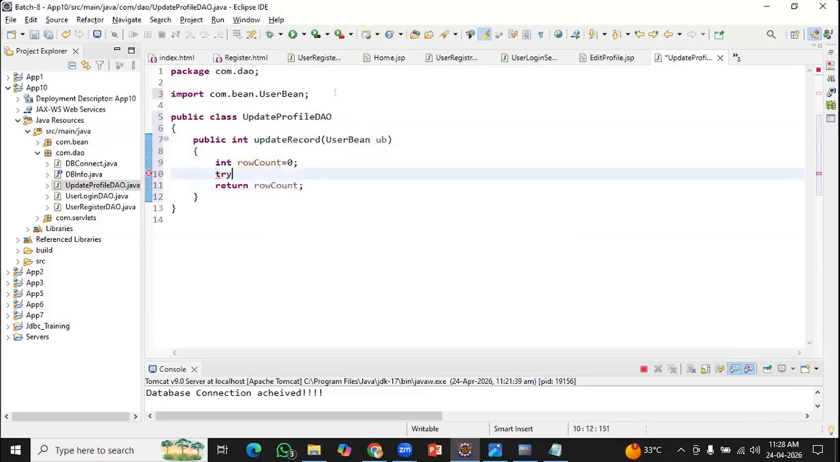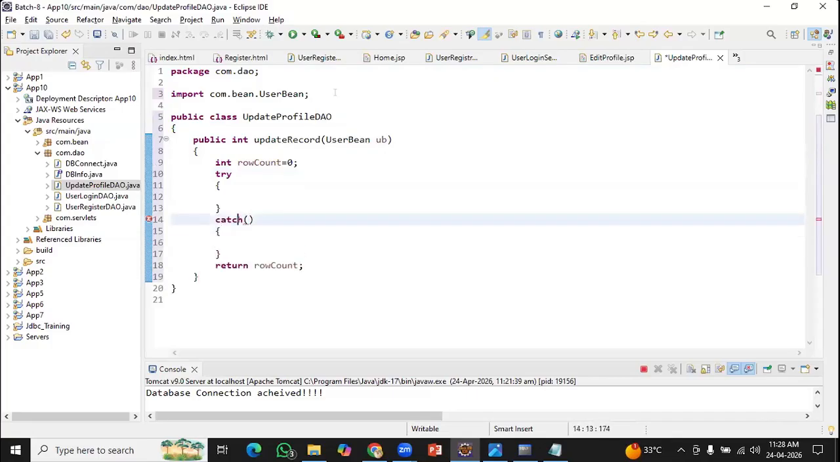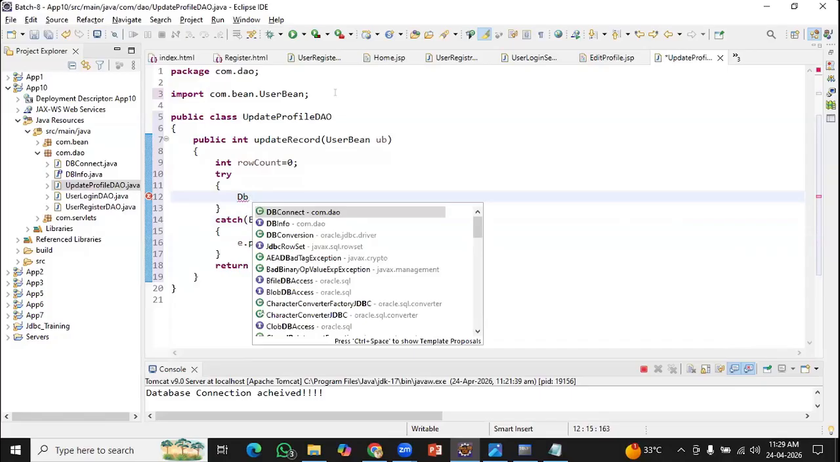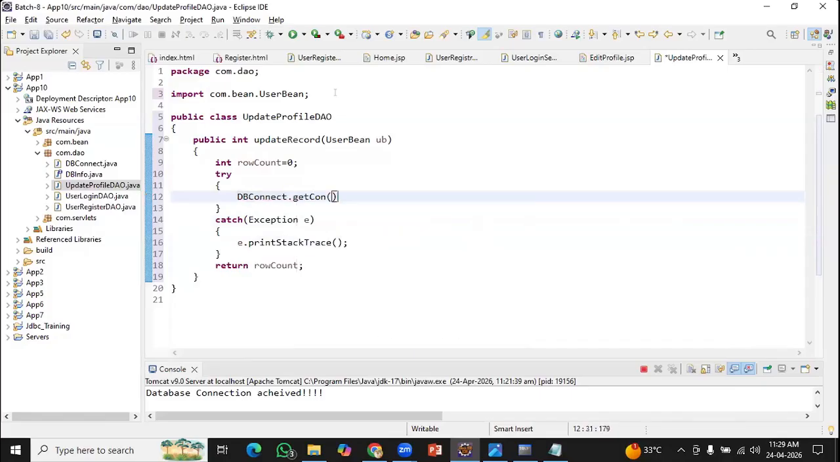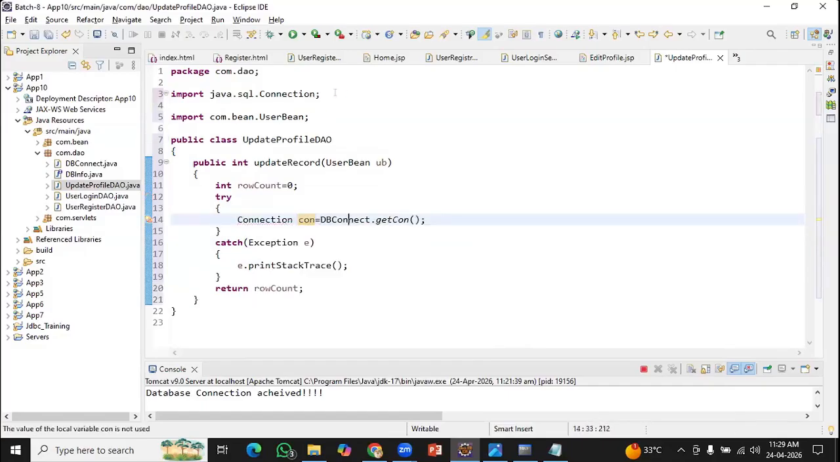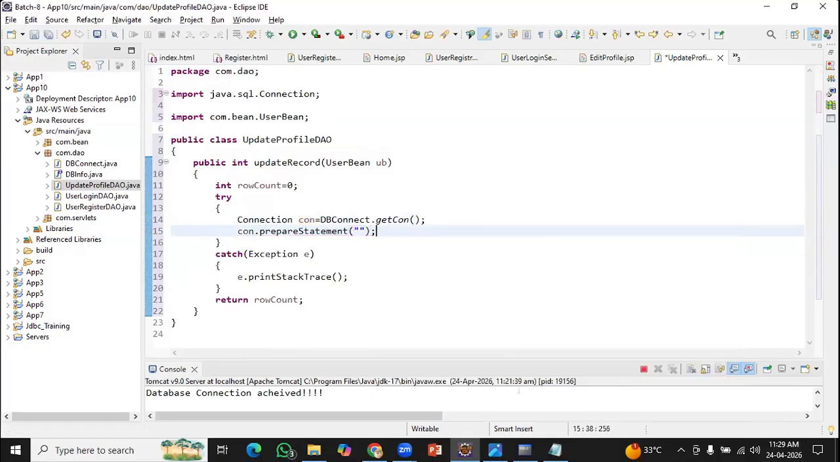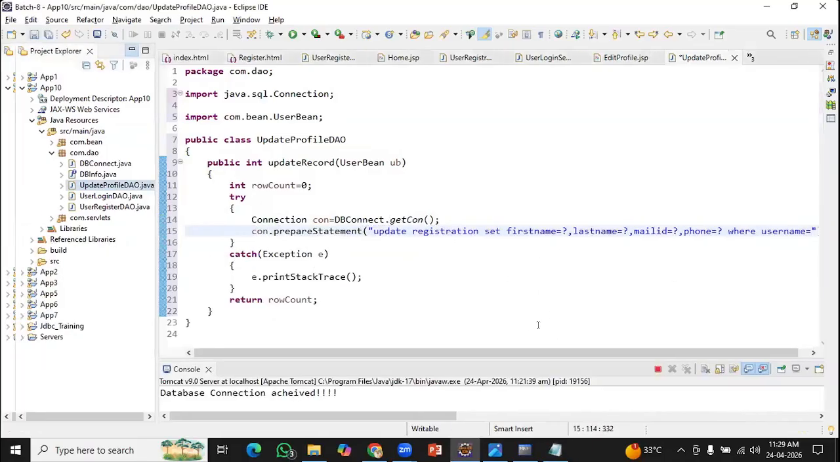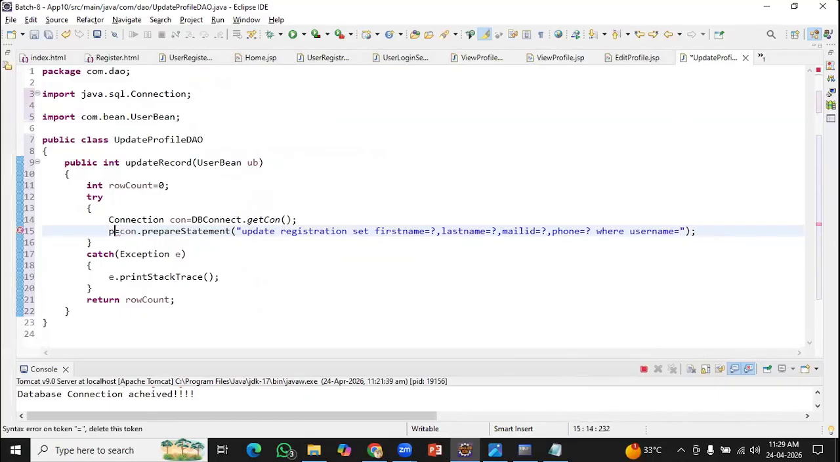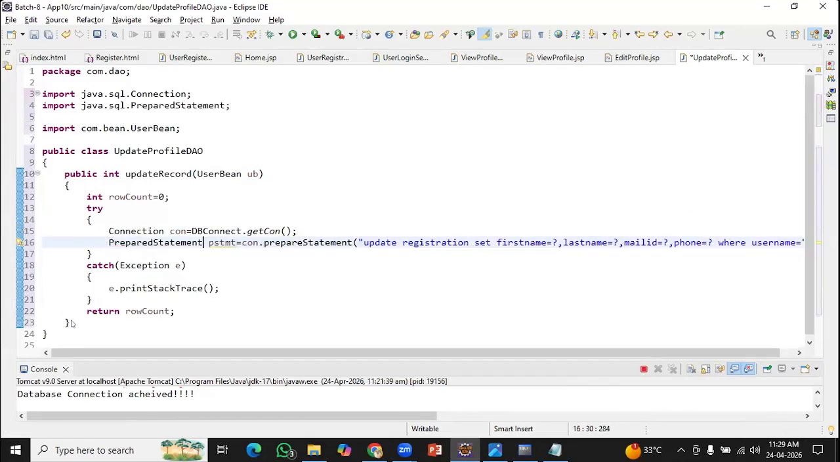After that, yes, you know it, I know it, try, catch, exception e, and e dot print stack trace method. And here we need to get my connection: DBConnect dot get con method. Get con equal to con, which belongs to the connection interface. And after that, let's start with con dot prepare statement, and here we need to give our query: update registration set first name. Now equal to pstmt, which belongs to prepared statement. Okay, prepared statement done.